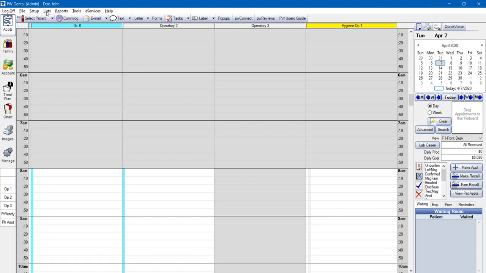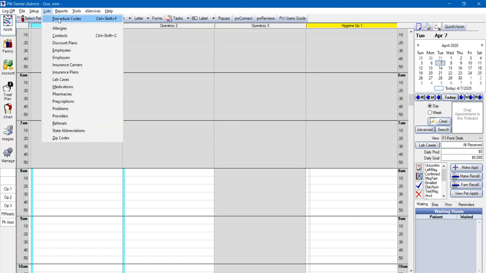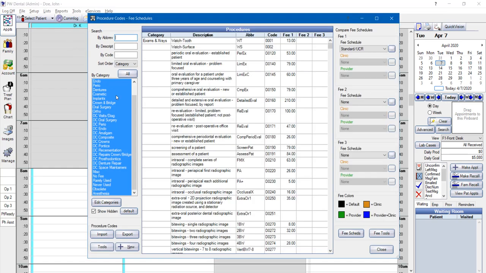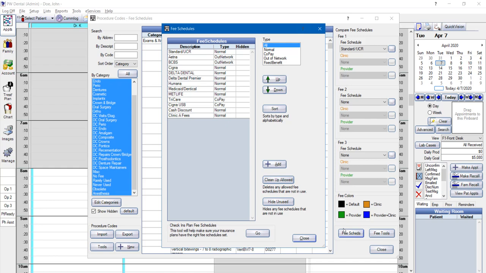The second way to enter your fee schedules is to go to List, then Procedure Codes. Now you can click on the Fee Schedules button in the lower right, and you can see that this is the same screen that we were just looking at from the Setup fee schedules. Depending on how quickly you plan on entering the fees, either method for access to the fee schedules is fine.